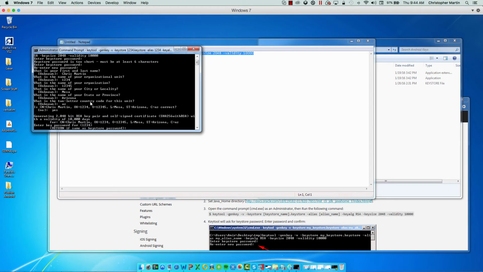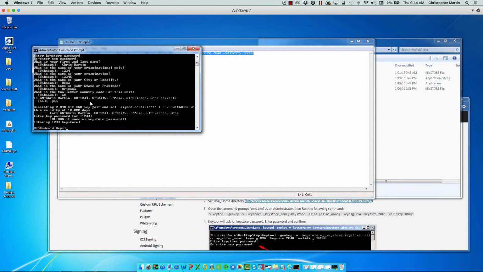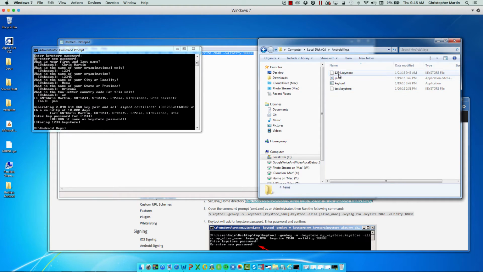I usually use the same password on this last prompt, but you can enter whatever you like as long as you remember it. The KeyStore file is now created. The reason I create a special folder is because I make a backup of this folder regularly and keep it in a safe place. If you lose these files after you publish your application to a store, you will no longer be able to publish changes to it.